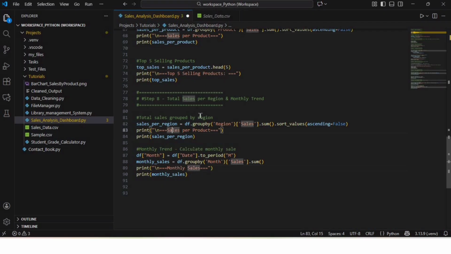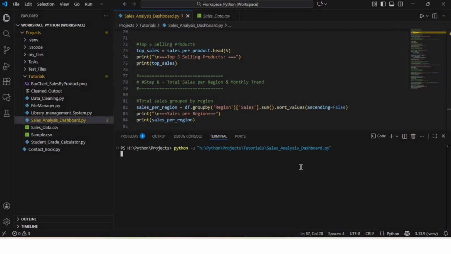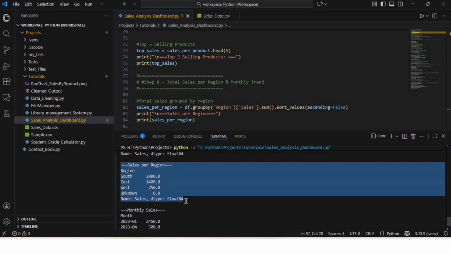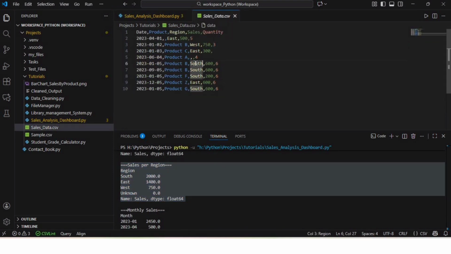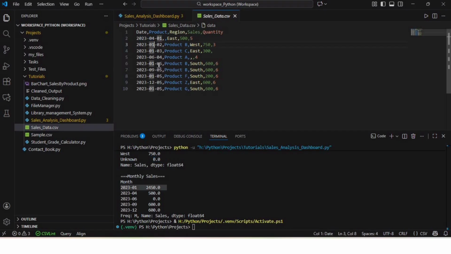So I will make some changes here, and here as well, instead of product it is region, and this is dt.to_period, right? And if I run the program, you can see that the output displays the total sales for each region first, and then directly below that it shows the monthly sales trend. Both results match the data from our raw CSV file. So that basically completes our step number 8.